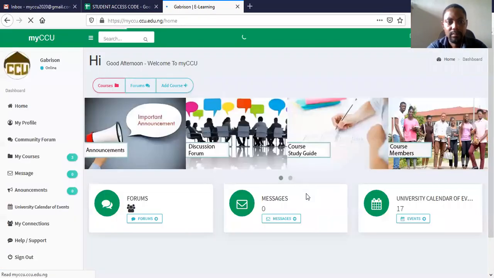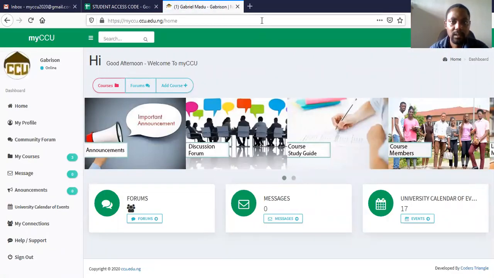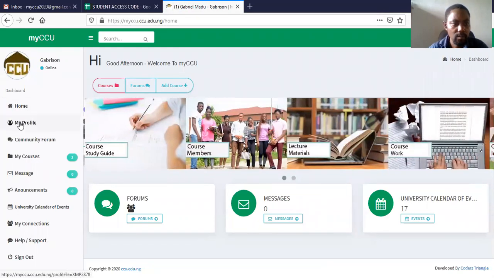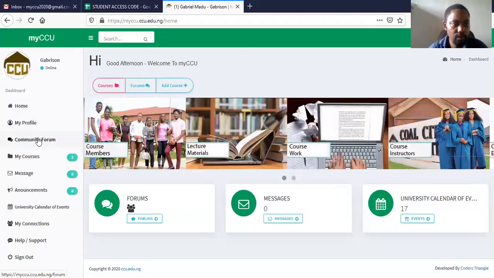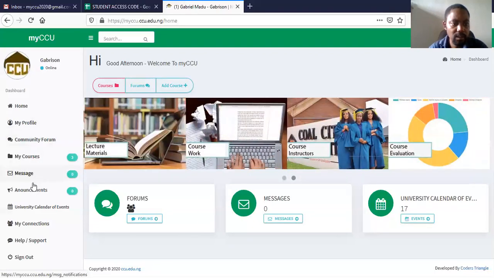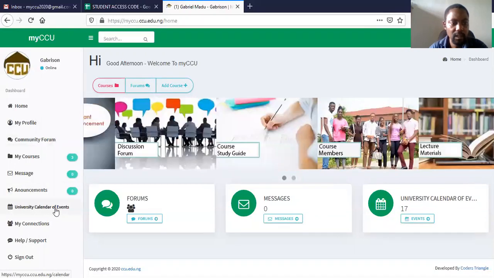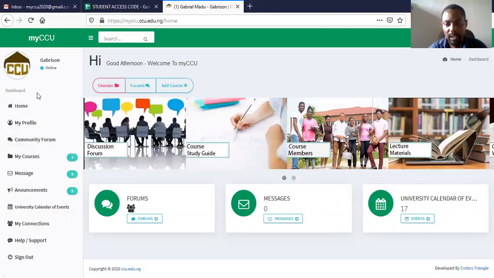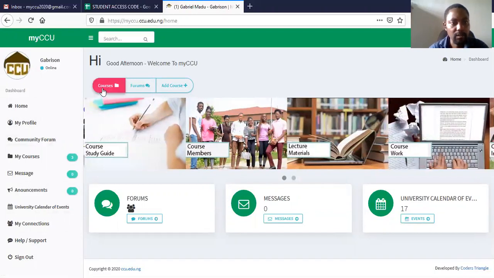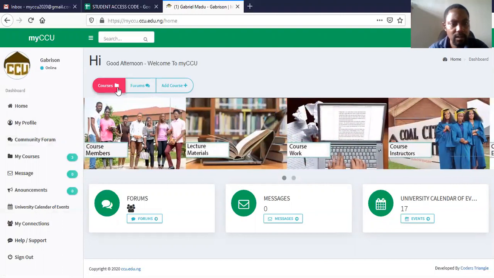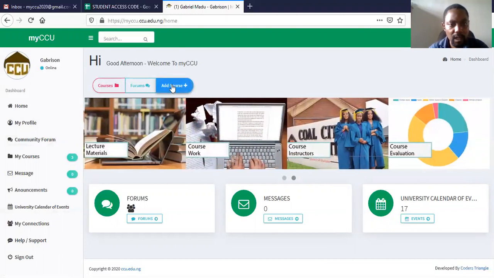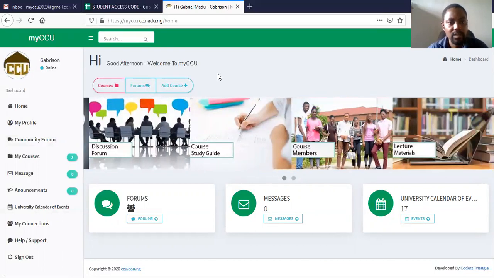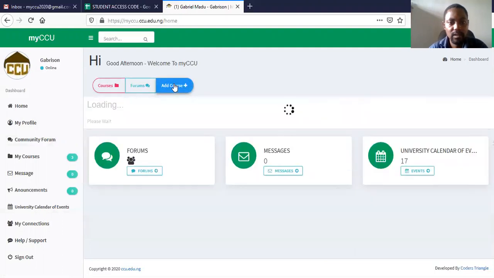On logging in, the first thing you will see is this dashboard, which contains home, my profile, community forum, my courses, message, announcement, university calendar, my connections, support, and then sign out on the left hand side. And then in the center, you see my courses, forums, and add courses. So for the first time that you are logging into the system, you need to add your courses.